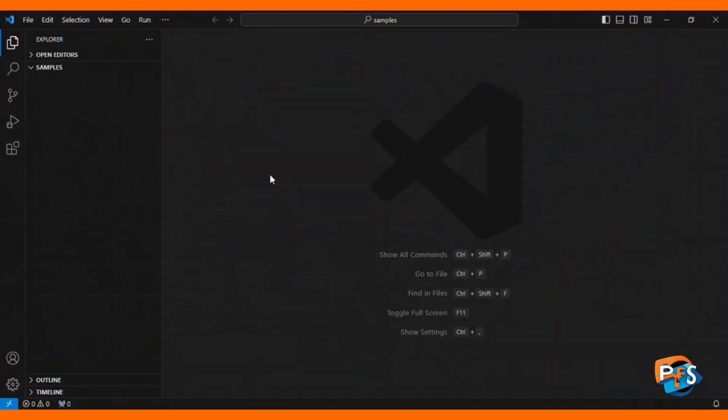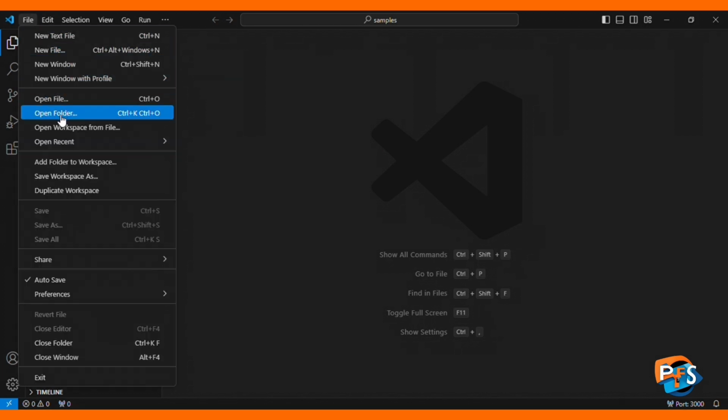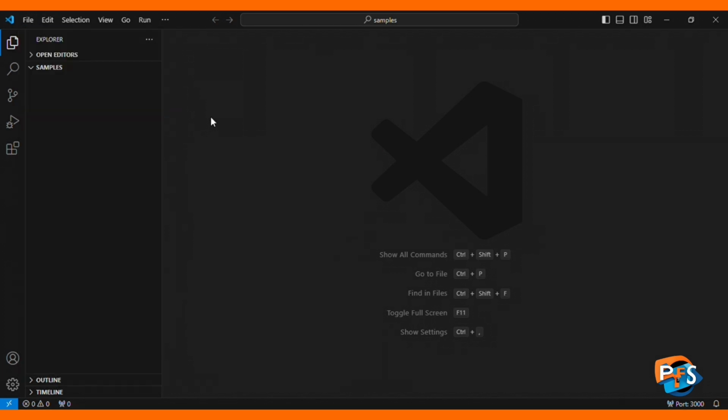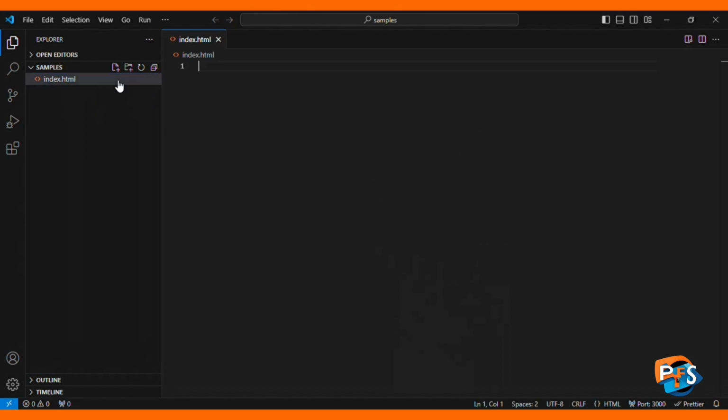Okay, now let's return to our code editor. I'm using Visual Studio Code. To download it, use the link in the description below. Now let's create our first HTML file. If you are new to Visual Studio Code, you're going to come to here and select Open Folder and choose the folder you want. Then let's create our first new file. I'm going to name it index.html and then enter. And that's it.